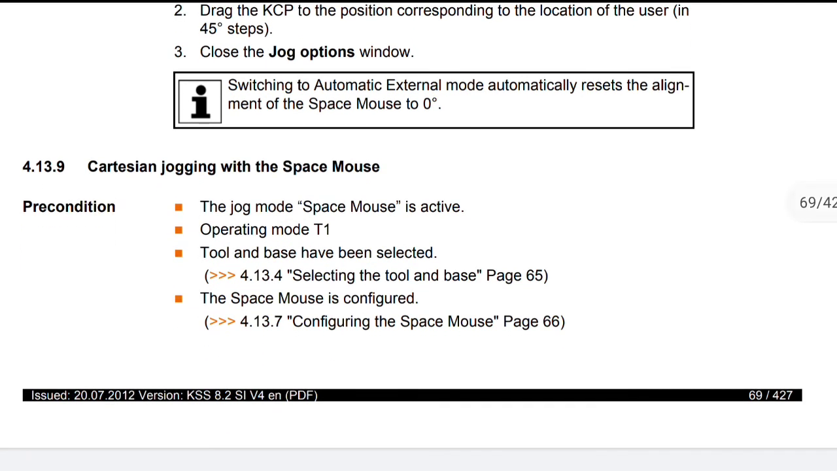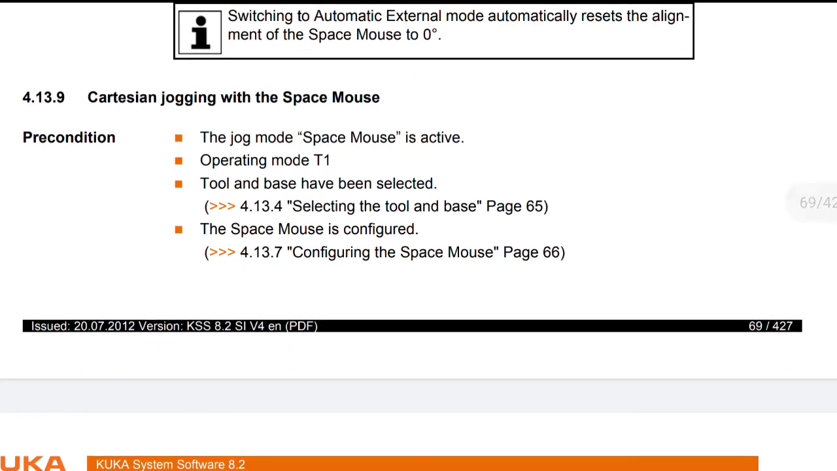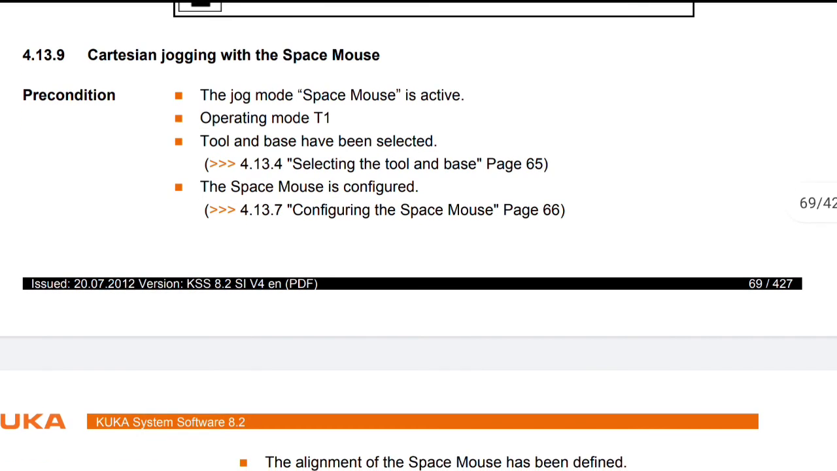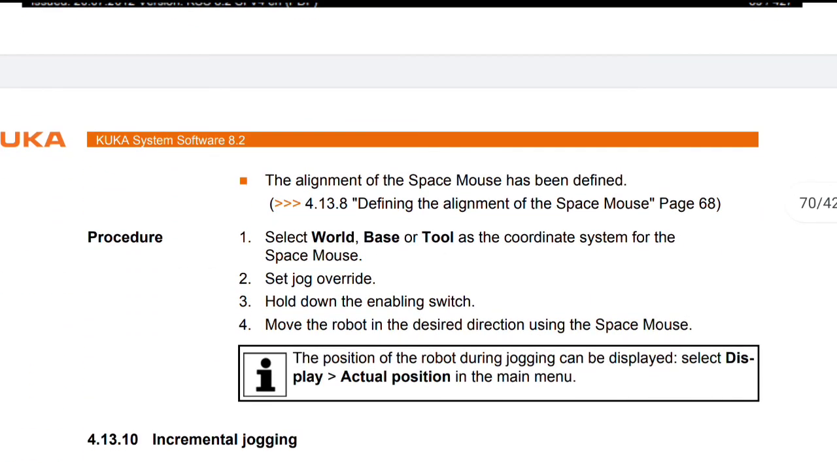Cartesian jogging with the space mouse. Precondition: the jog mode "space mouse" is active. Operating mode T1. Tool and base have been selected. The space mouse is configured. The alignment of the space mouse has been defined. Procedure: select World, Base or Tool as the coordinate system for the space mouse.